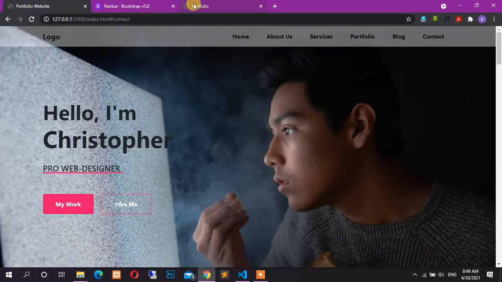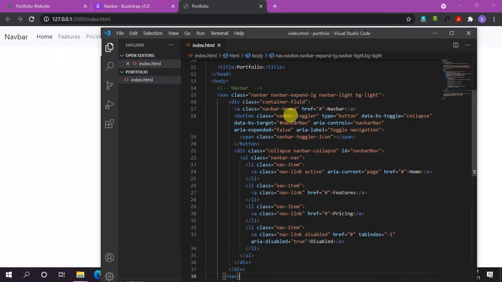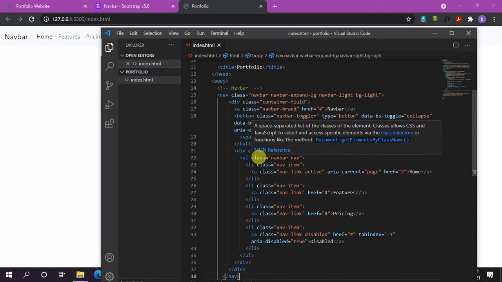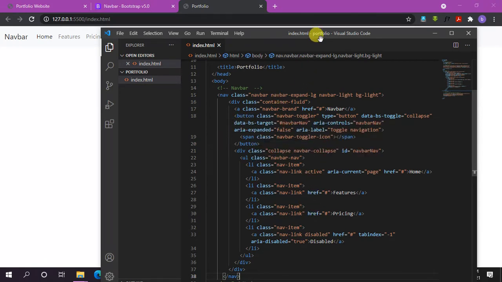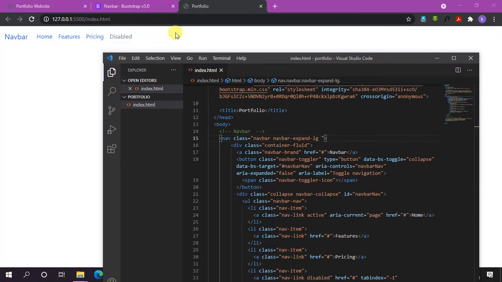We are trying to make it all, so let's go and edit it. At first, let's remove these two classes from here. As you can see, the color is changed. We have removed the navbar-light class, as well as the background color class, bg-light.